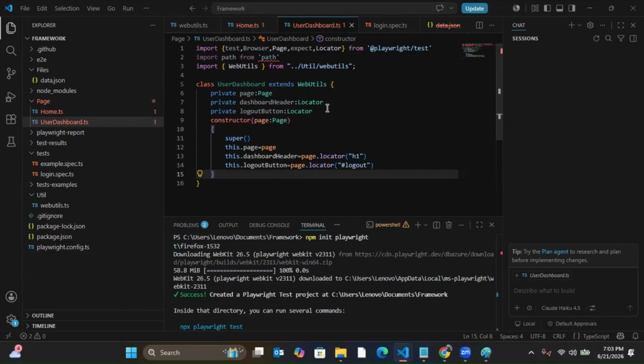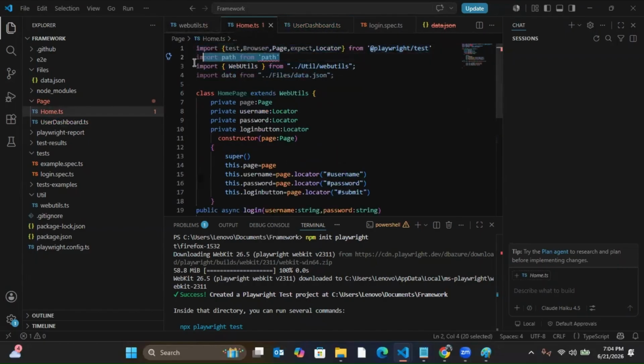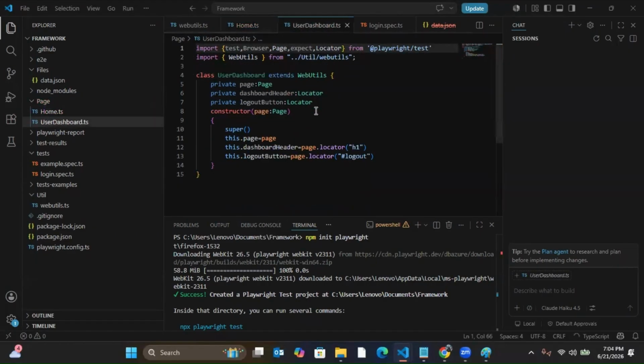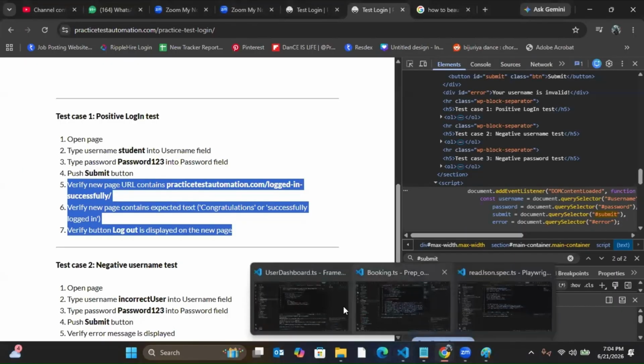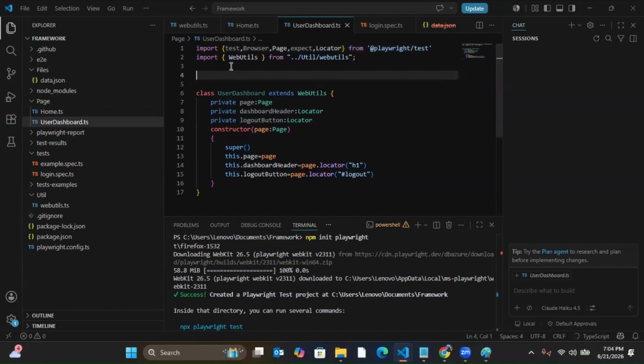Now, what is the next thing? We don't need this. Okay. So what is the next thing I'm doing? I'm creating a dashboard page. So what will that dashboard page do? Let's copy all this and put it here. Whatever validation we need. Dashboard. It will throw error. Leave it. So these are all the things I need to do.